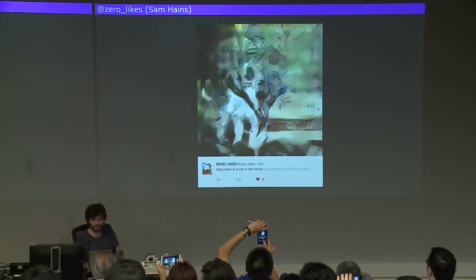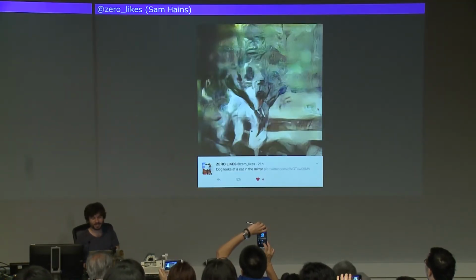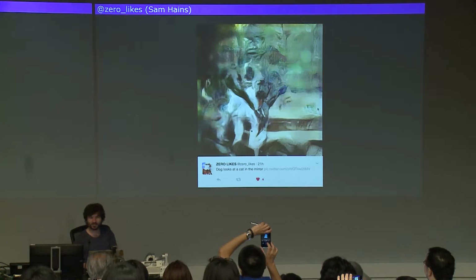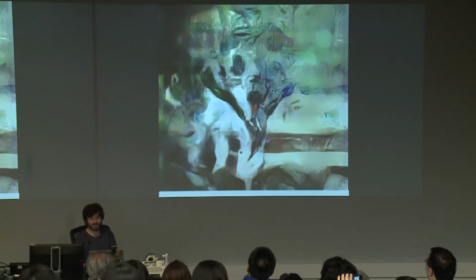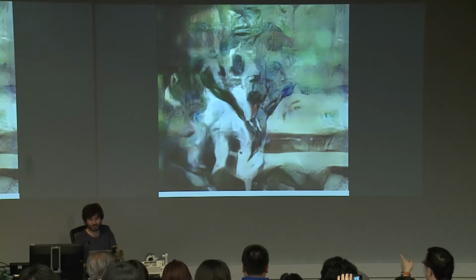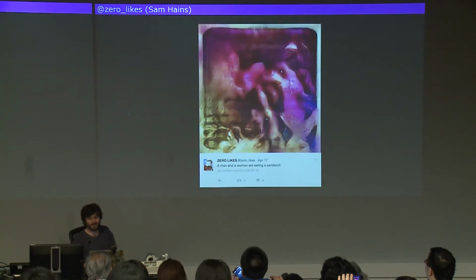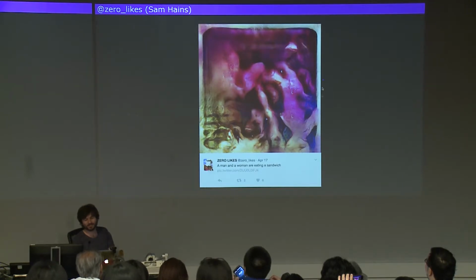Here's another one. This is dog looks at a cat in the mirror, which is really, really bizarre, isn't it? If you look at it hard enough, you can see it. I see the dog right here, and there's kind of a cat face there, right? Dog looks at a cat in the mirror. And I also like how it memorized the cheesy Instagram filters. See the border thing happening here?